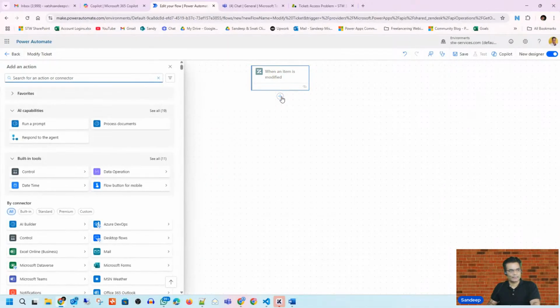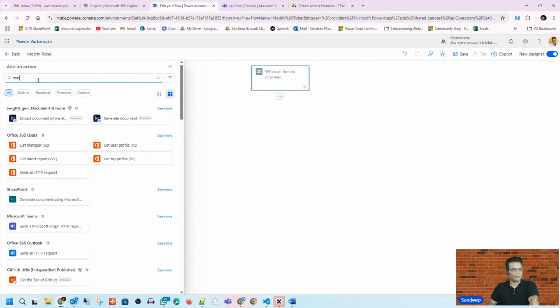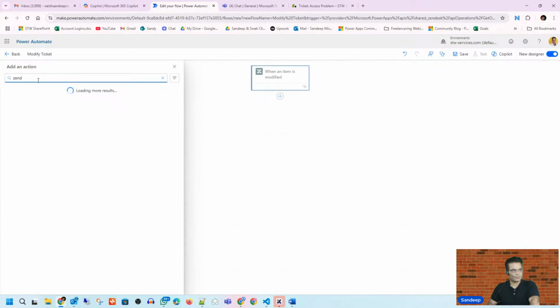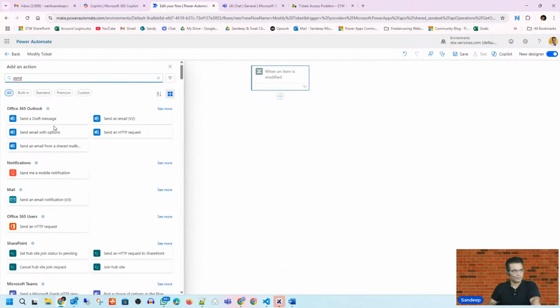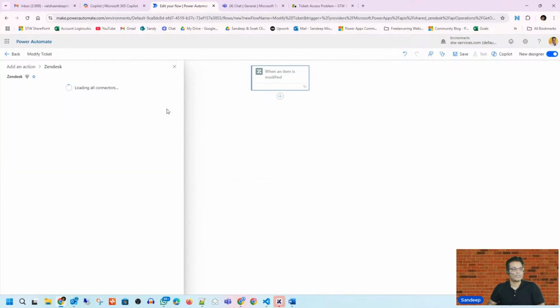And then in the next step, we will add an action where we will fetch the data from Zendesk. So I will search here Zendesk and we will be able to access all those. Zendesk related actions you can see here. We have these many actions: create item, get items, search articles, delete. In our case, we are going to use get item.